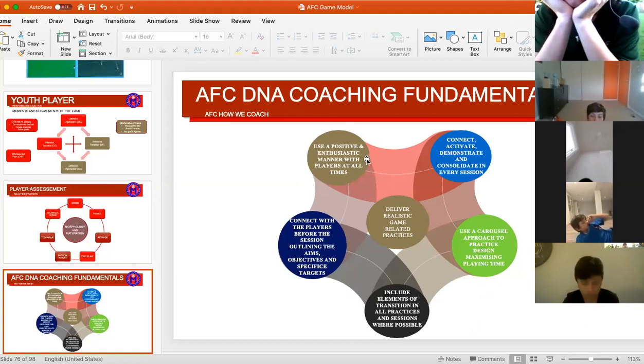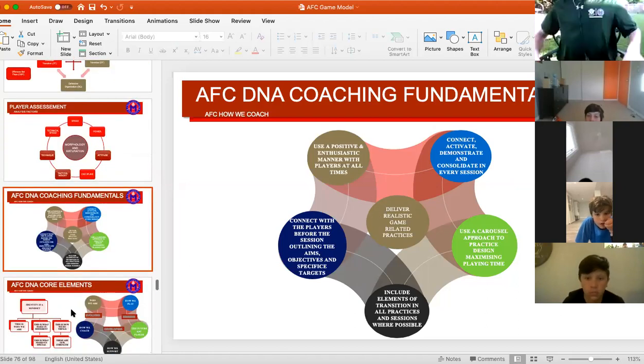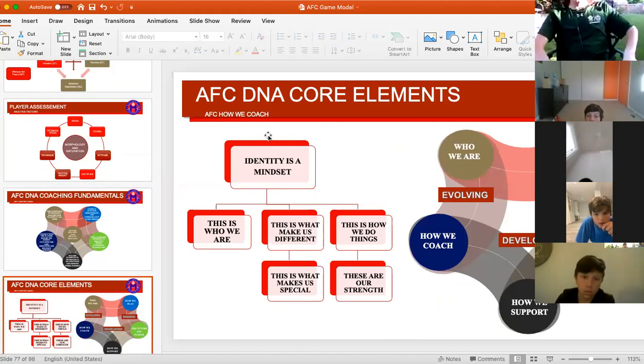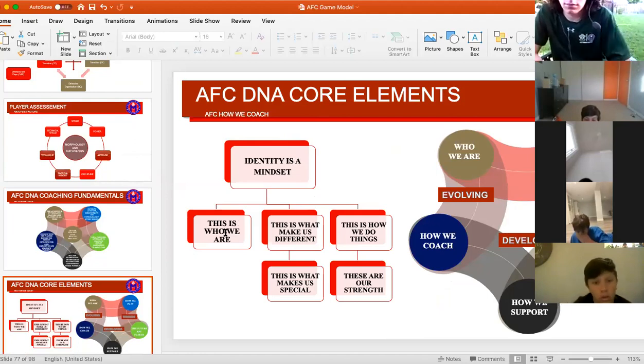So again, our DNA, who we are, that's our ID card. Use a positive, enthusiastic manner with players at all times. This is our identity. This is for the coaches, not for you guys. This is the element for the coaches. Our DNA, our core element, our ID. Where's our identity? What's the mindset? This is who we are. This is what makes us different.